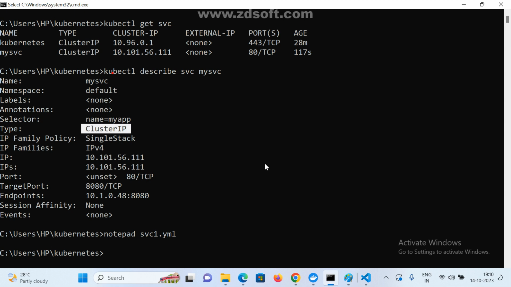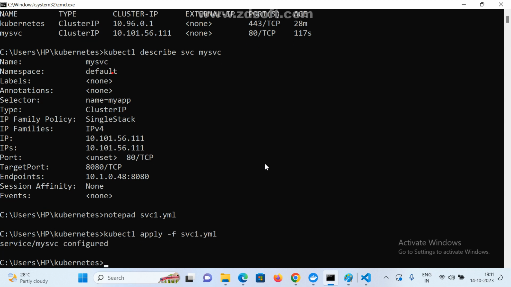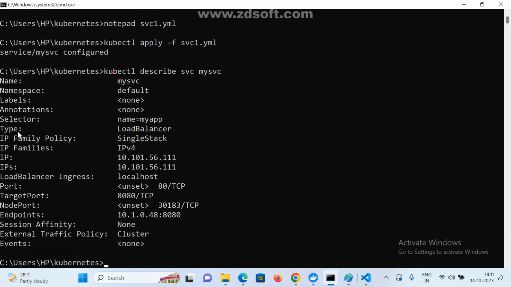Now check this. Run it again. kubectl apply -f svc. It says configured; earlier it said created, now configured. The service object is already available, and now I updated my service. Now see the message: configured. Now check with the same command, kubectl describe my svc. Now see here, what is the type, guys?